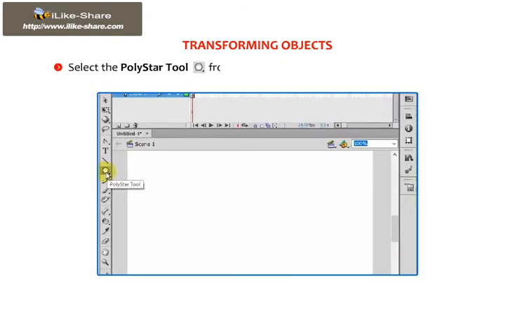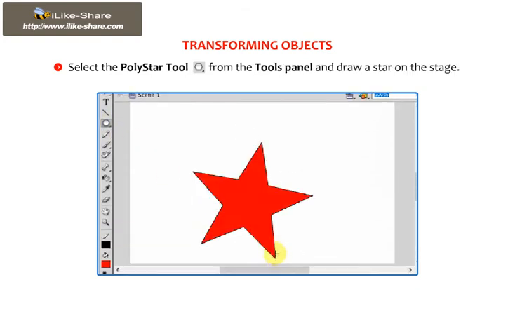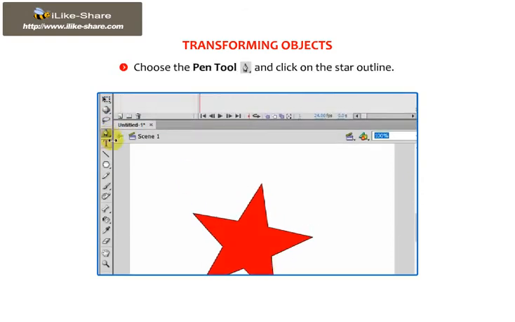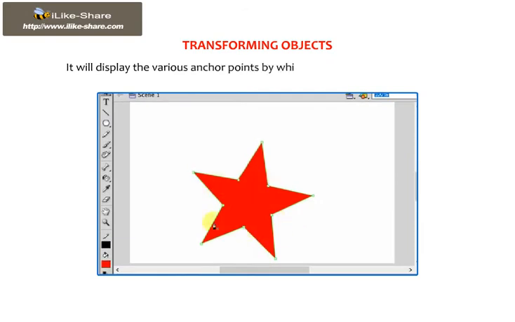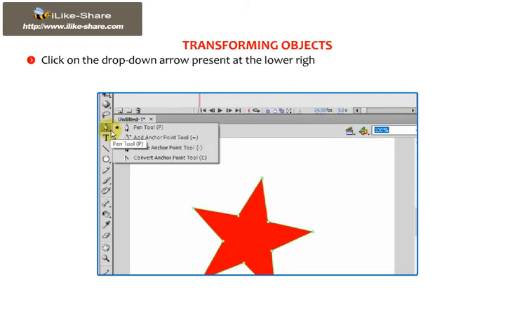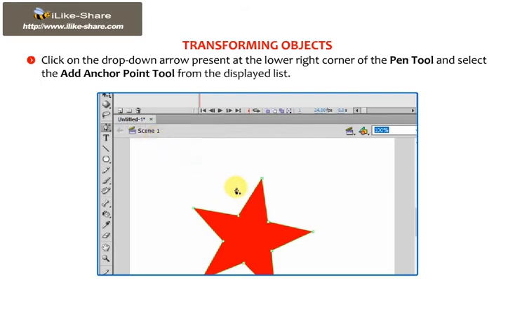Select the Poly Star tool from the Tools panel and draw a star on the stage. Choose the pen tool and click on the star outline. It will display the various anchor points by which this shape has been formed. Click on the drop-down arrow present at the lower right corner of the pen tool and select the Add Anchor Point tool from the displayed list.